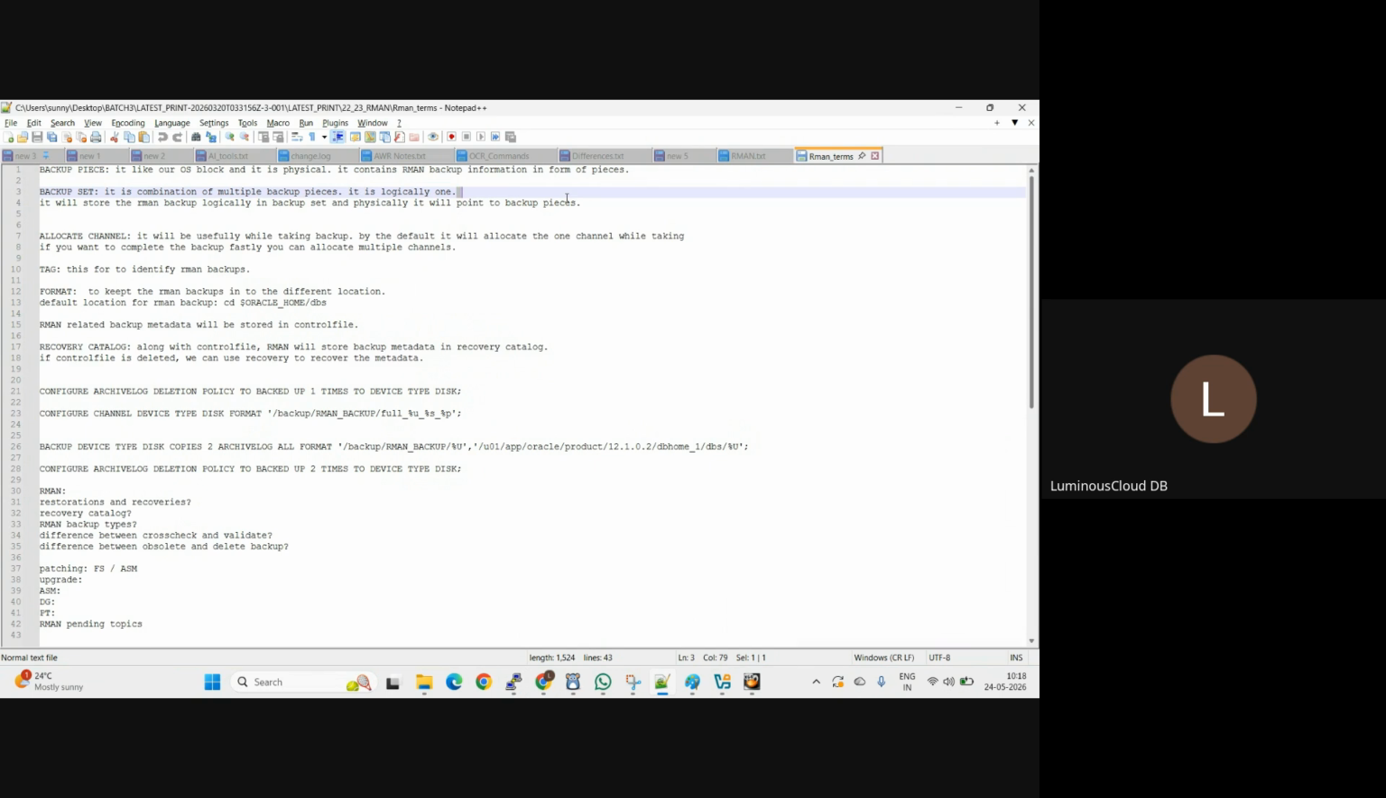One backup piece will be there in it. And for this backup set and backup piece, the default location is Oracle Home DBS. This backup set and backup piece is nothing but your RMAN backup.